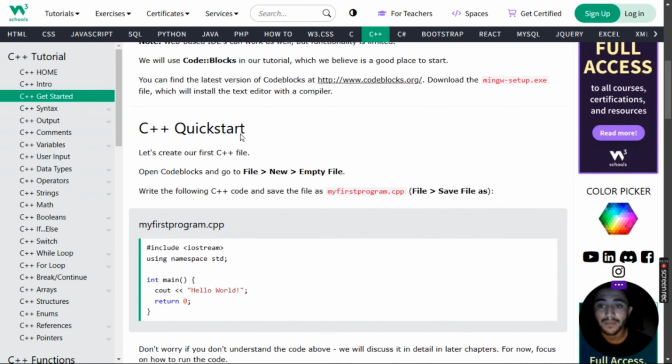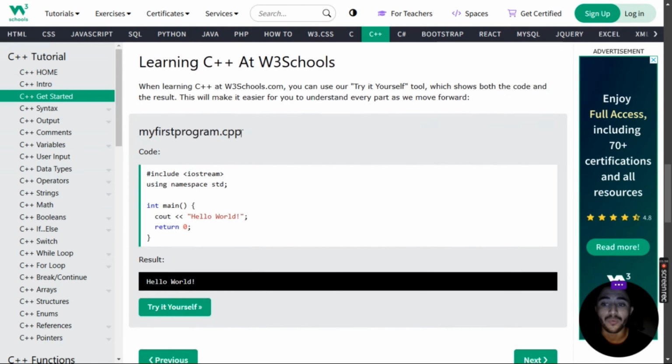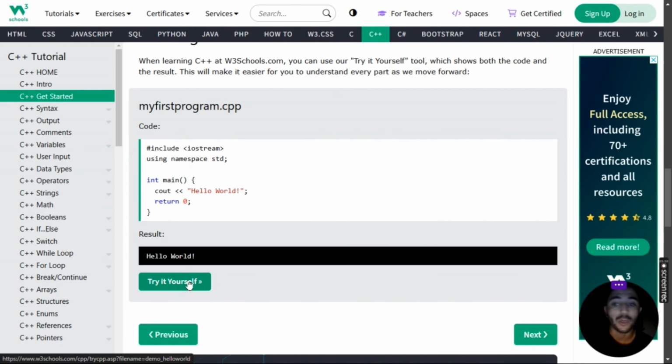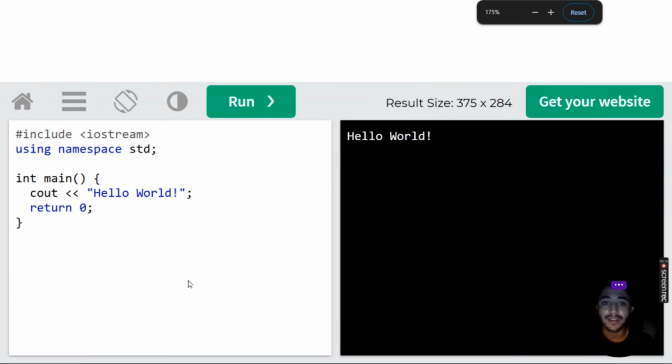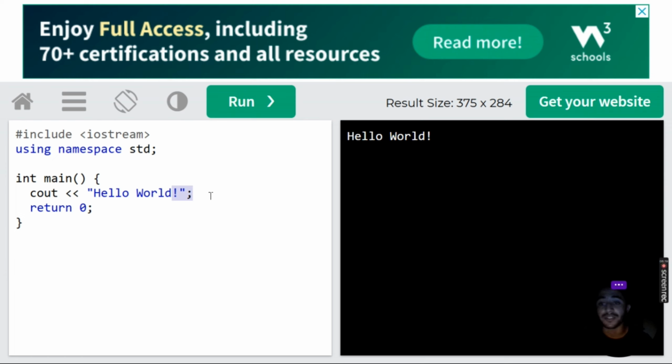First of all, we just have to click on the Try it Yourself button. So we will be able to go to this screen. This screen is showing some C++ code, where the right-hand side screen is displaying the text Hello World, which is the result of this code syntax.